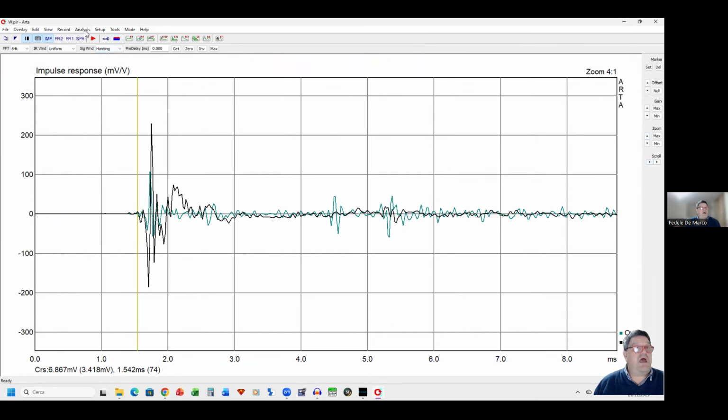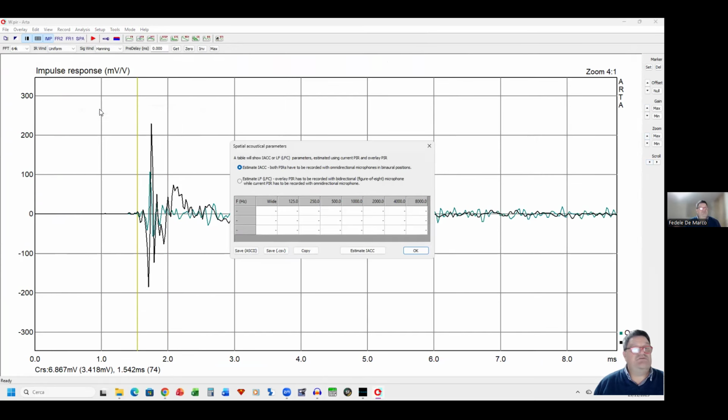So if I go now in analysis, spatial acoustical parameters, I can say to evaluate lateral fraction. As the note here says, as you can read, overlay impulse response has to be recorded with bidirectional figure of 8 microphone, while current impulse response has to be recorded with omnidirectional microphone. So estimate lateral fraction, and we see the values of lateral fraction here.